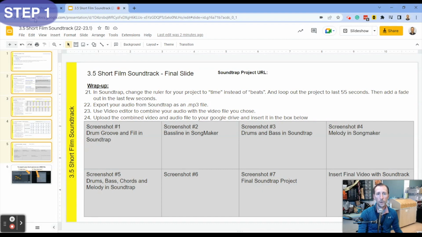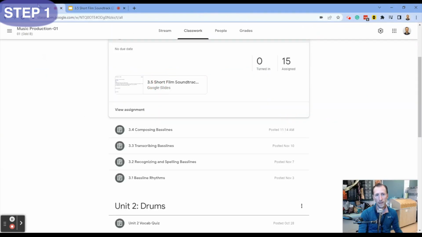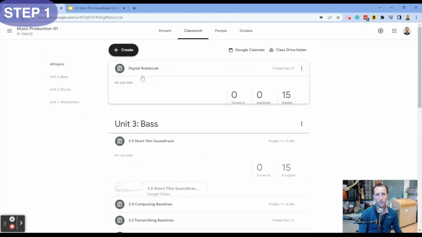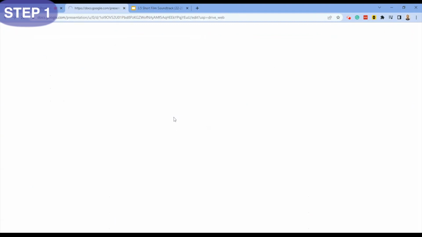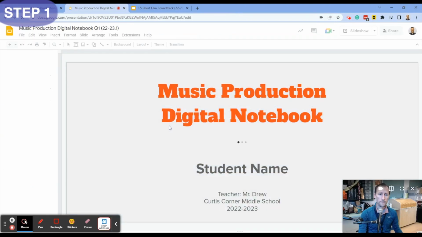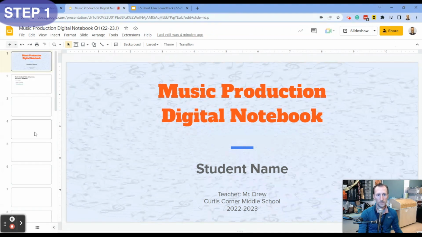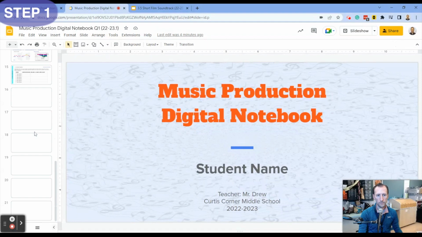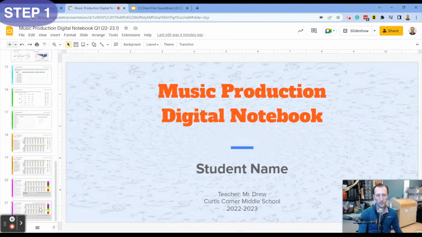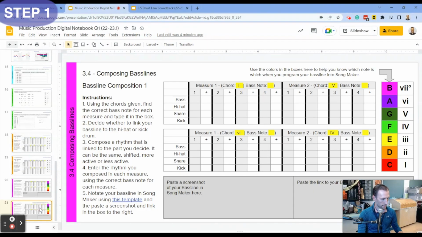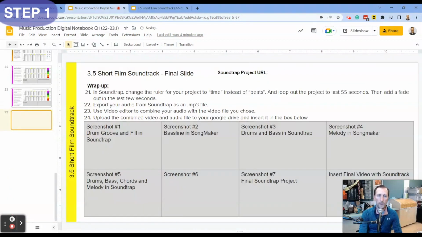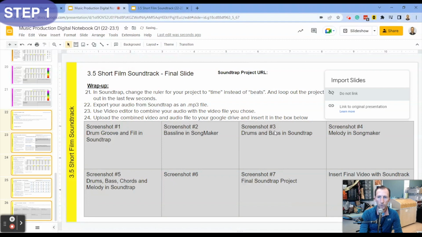And then I need to put them into my digital notebook. So back to Google Classroom, scroll to the top. I'm going to open my digital notebook. Wait for it to load. Scroll all the way to the bottom. Click on the last slide and select Control V for paste. That'll paste all 5 of those slides into my digital notebook. And I don't want to link them, and I want to keep original styles.